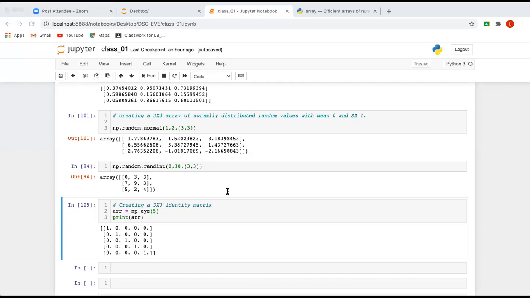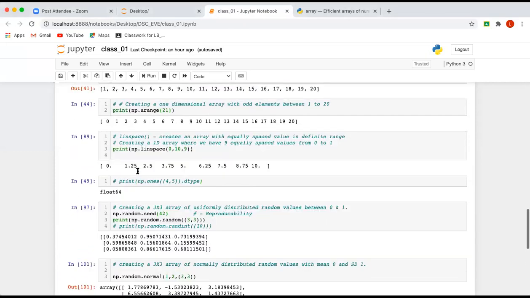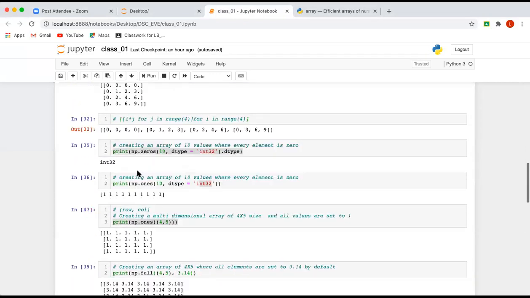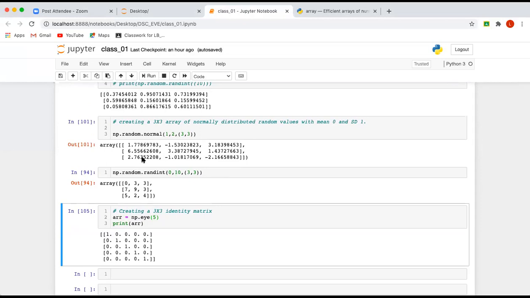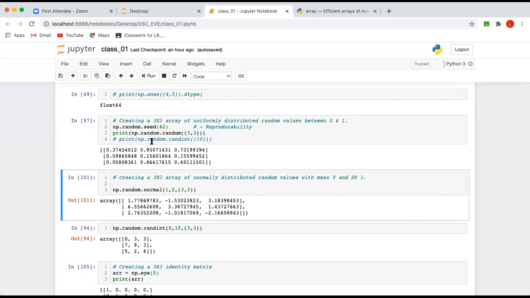Abhishek, I have one doubt in cell number 101. As you have changed these parameters 1 and 2, we are getting output as 6 also, 6.55, 3.38. I probably need to check what exactly. Read something about normal distribution, and probably you will get an idea.